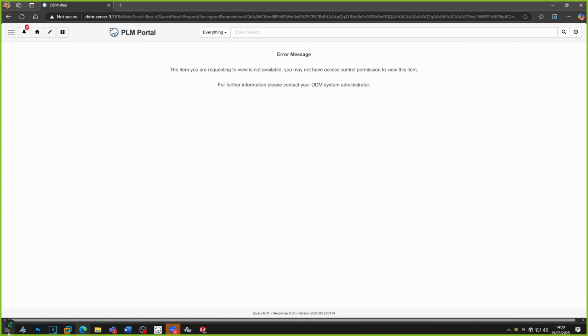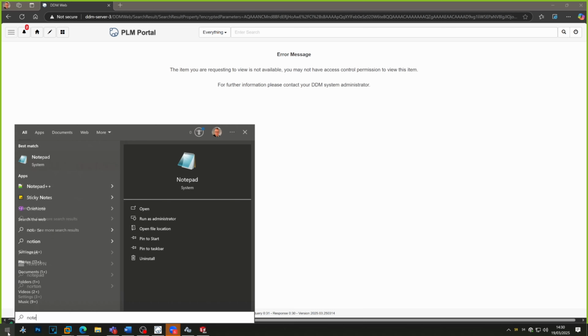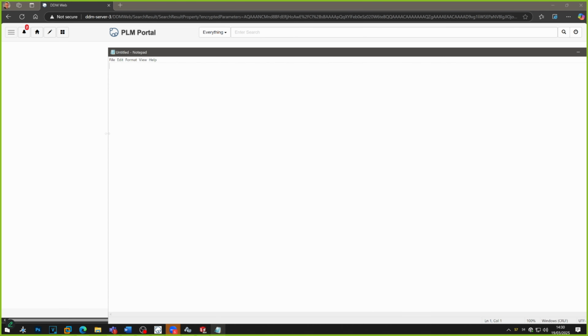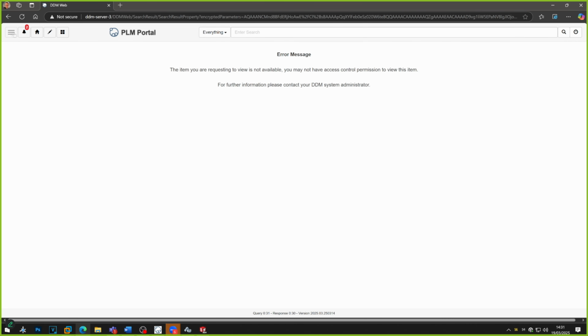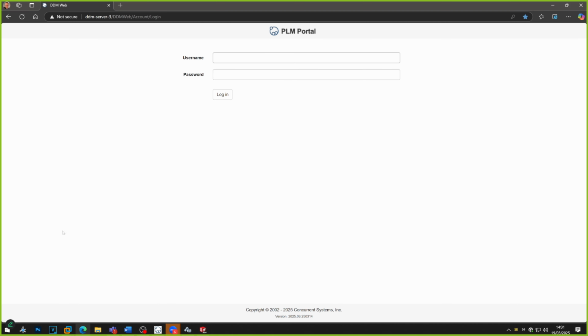Just to finish off this, if I go to Notepad and paste the URL, this is the URL that you can then paste into an email or however you're corresponding with somebody. Okay, so don't save that, and I'm going to log out as that user.